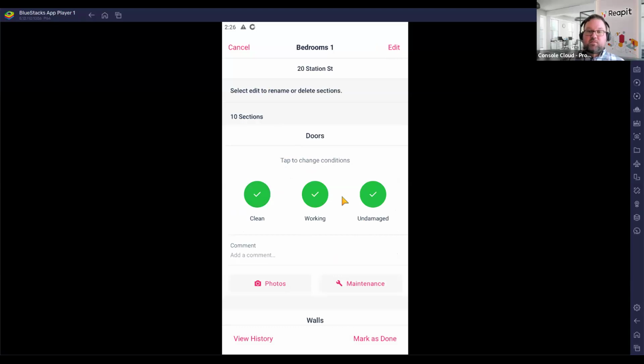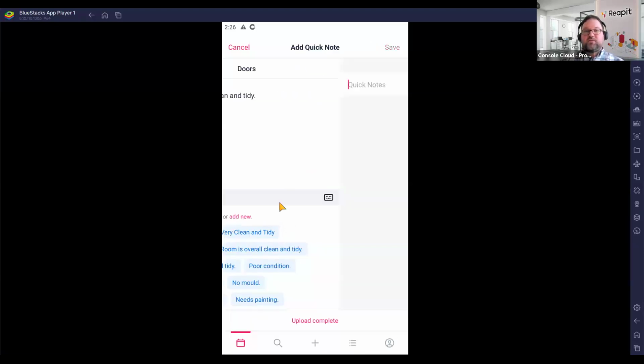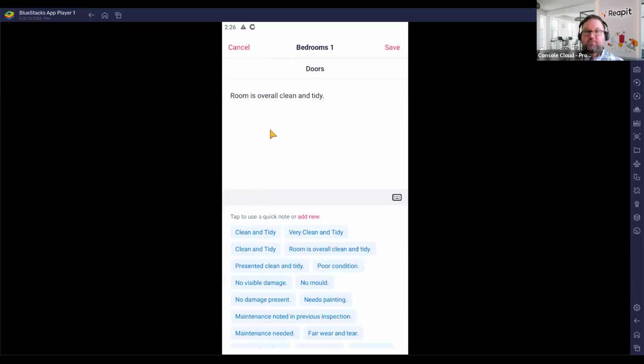This is a simple tap and make notes situation through here with regards to our ticks and our crosses. Under our comments, we can come through and put in individual comments. It supports voice to text, so if you're using your phone, you can use that. And you can just start to type into here. You do have these quick notes through here as well, which you can use to just pop that into there. And you have access to add your own quick notes in. So if you wanted to put in better quick notes potentially, you can do so through here as well.